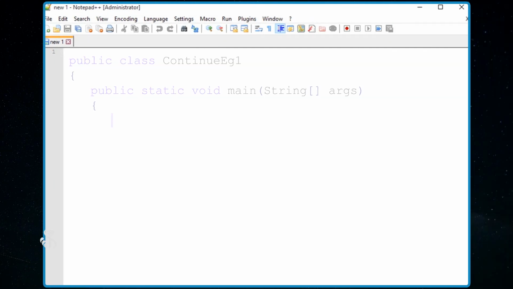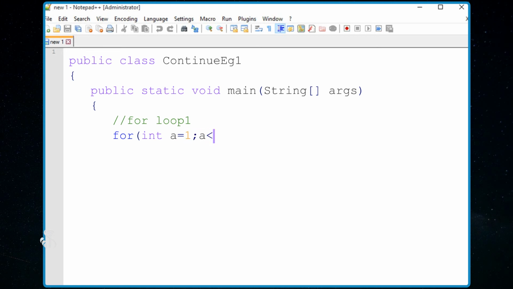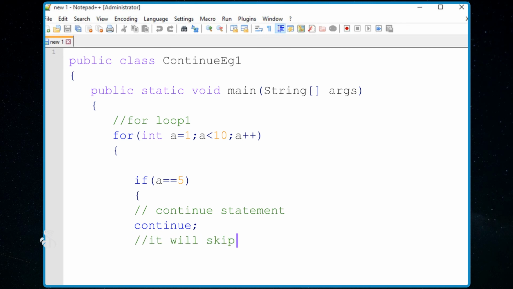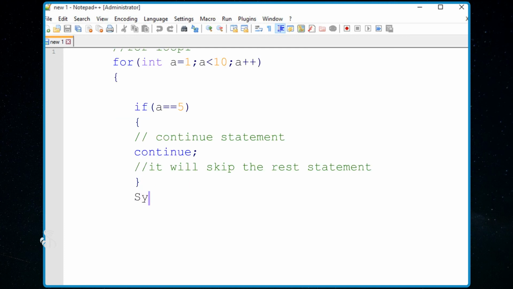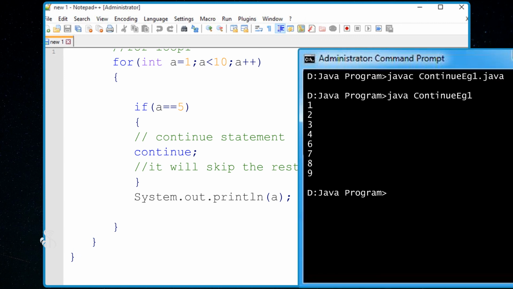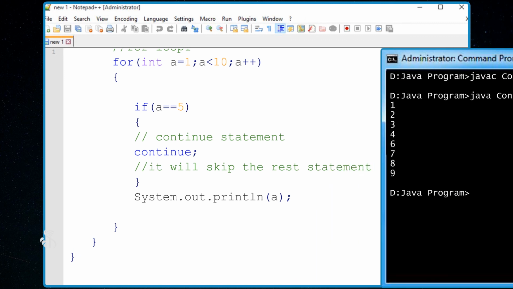Example of the continue statement. // for loop 1 for (int a = 1; a < 10; a++) { if (a == 5) { // continue statement continue; // it will skip the rest of the statements } System.out.println(a); } The output of the program is shown on your screen.